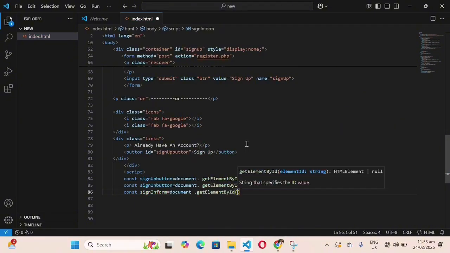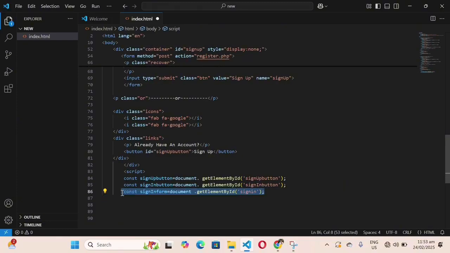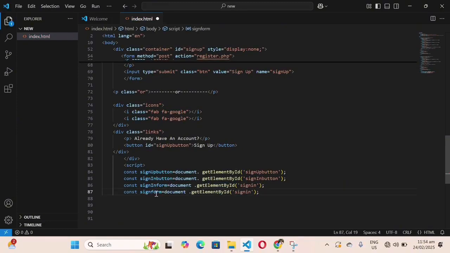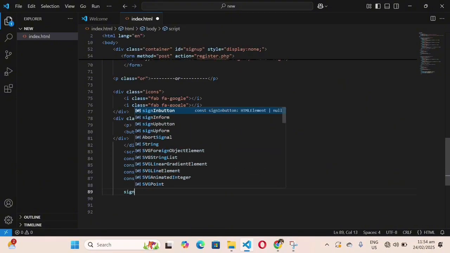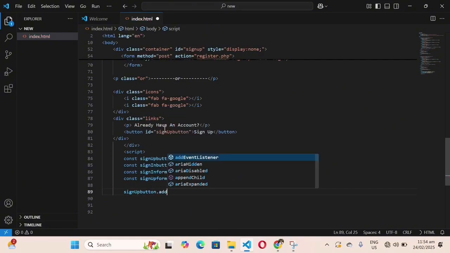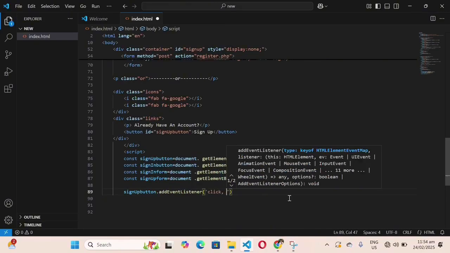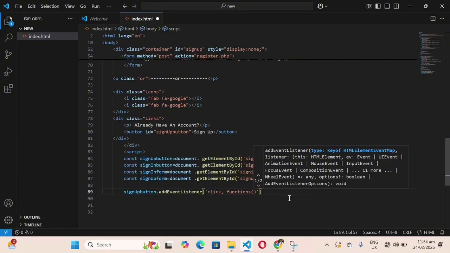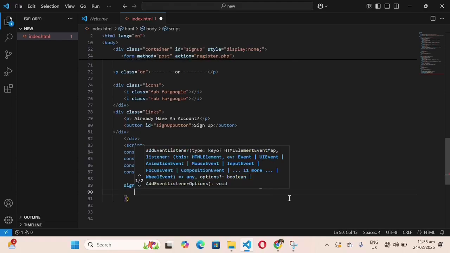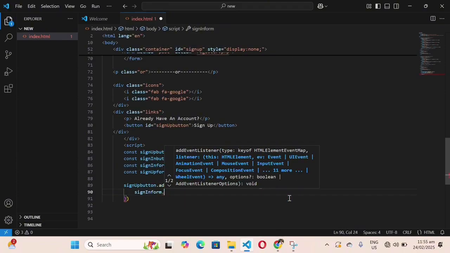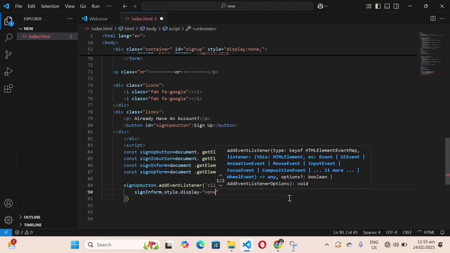let signInButton = document.getElementById("signInButton"); finds the sign in button to allow switching between forms. let signUpForm = document.getElementById("signup"); finds the sign up form container to show and hide it when needed. let signInForm = document.getElementById("signIn"); finds the sign in form container to show and hide it when needed.